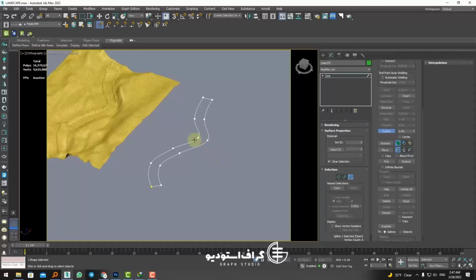And this option, I'm now complexifying this. You can do it with the help of Relax.